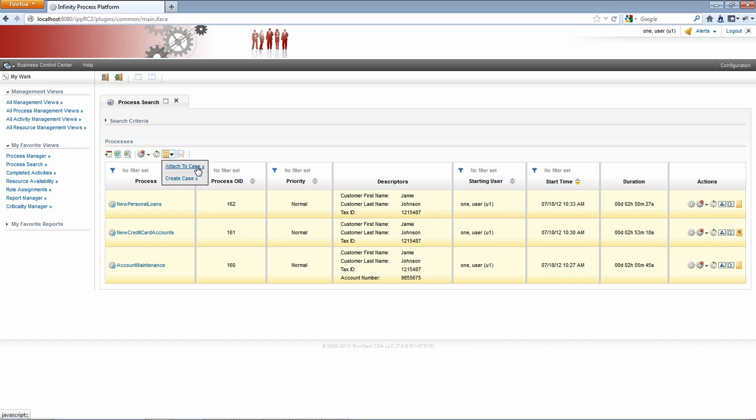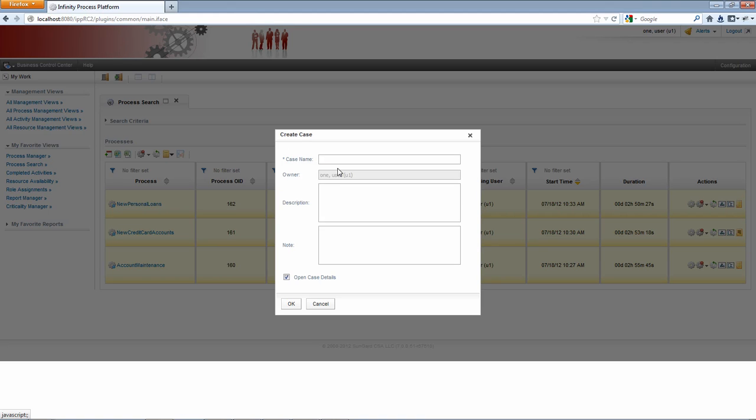And I have two options here. One is attach to case, which we don't want to do. This allows me to attach these processes to an existing case. What we want to do is create a case. So let's click this, and we have our create case dialog.